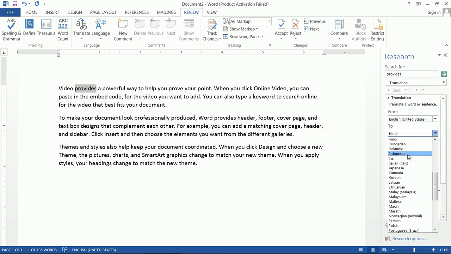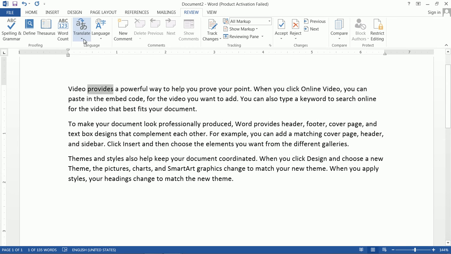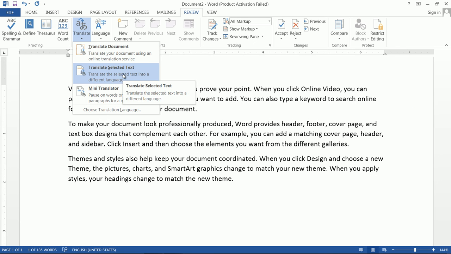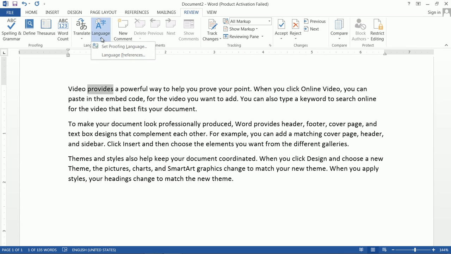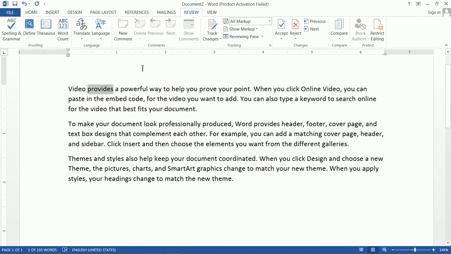Okay, like this. Suppose we want to check it in Spanish. Here is the meaning in Spanish, or here is the word. What does provided mean in Spanish? Okay, like this you can use the translator. You can translate the whole document, or you can translate the selected text, or use the mini translator. Then here is the language. By default, the language is US English. You can set another language here.